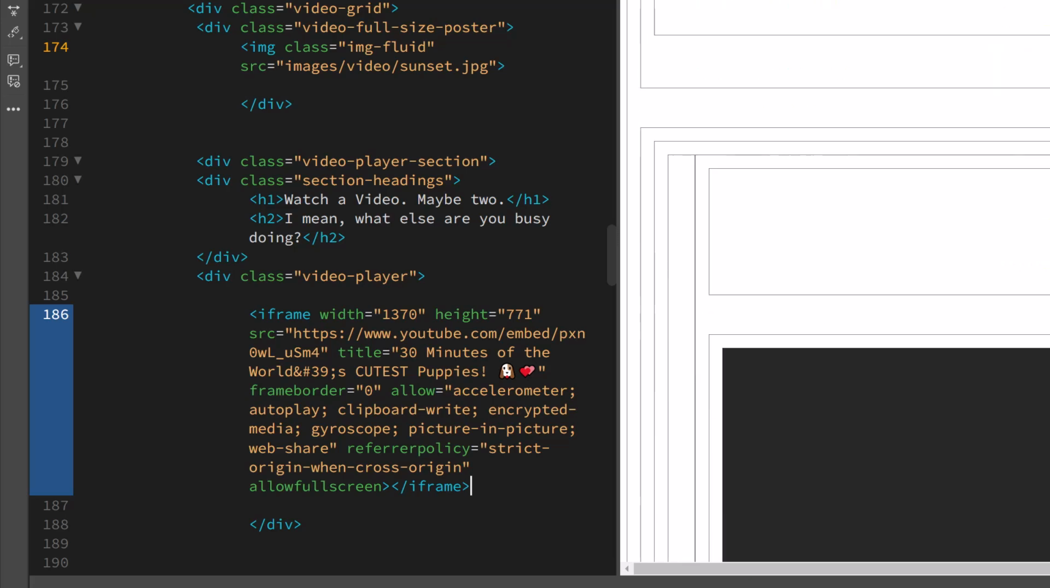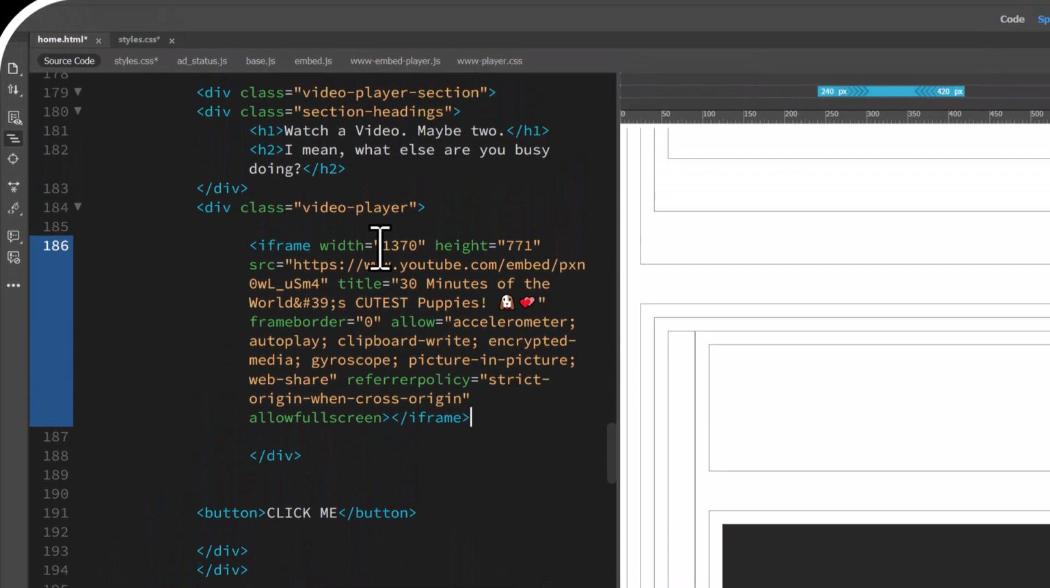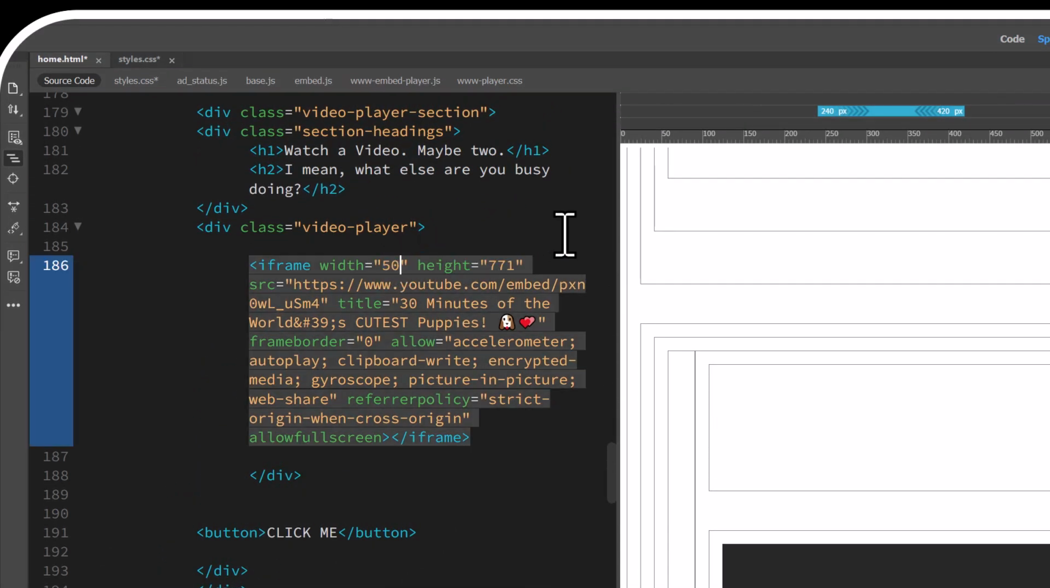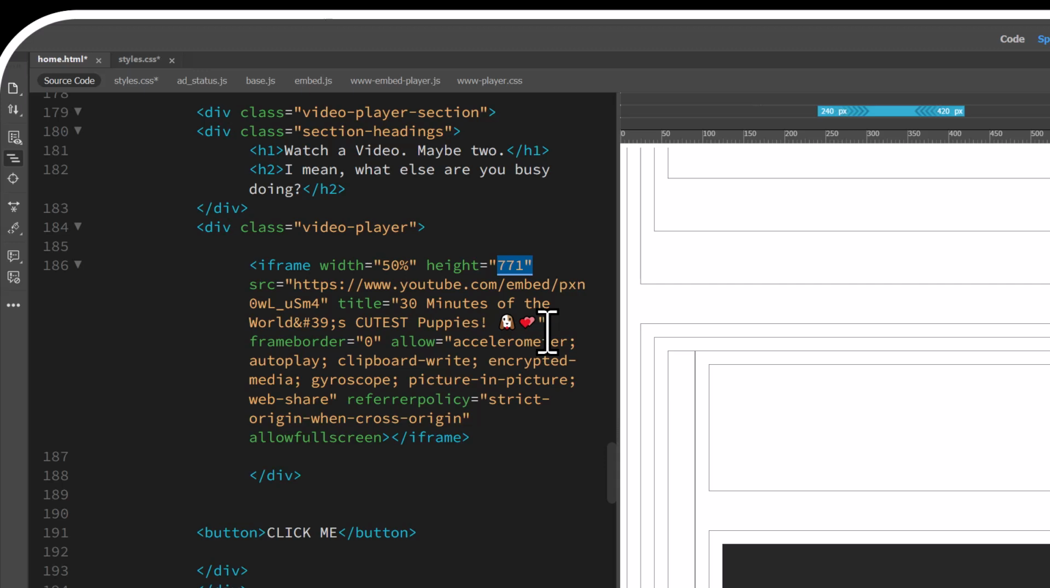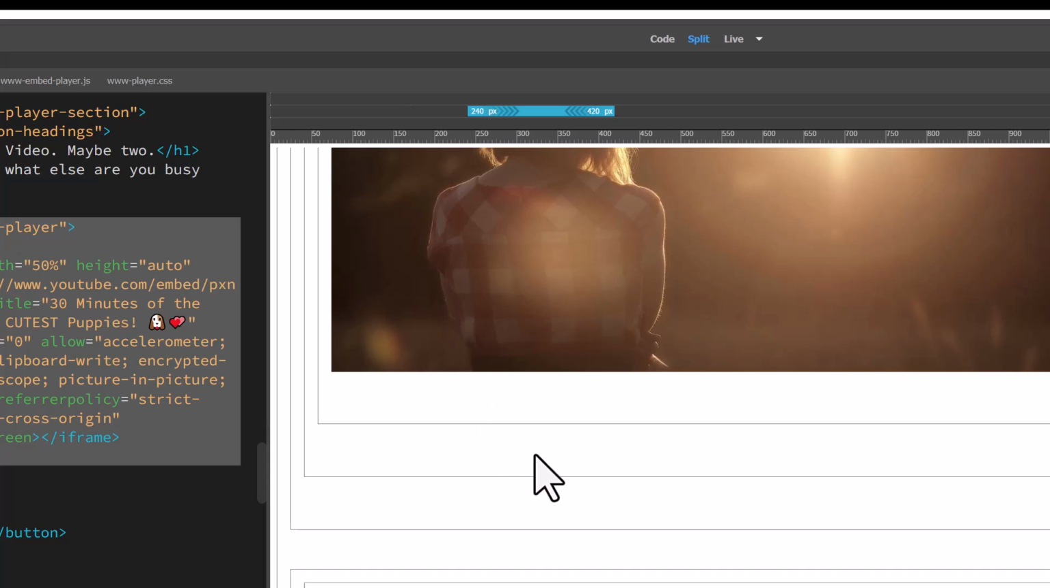So by default, YouTube will just place a big value in here. So what we want to do is trim this down to a more manageable width. I wonder if percentages work. 50%. And height, I'm going to put auto. Let's see if that works.